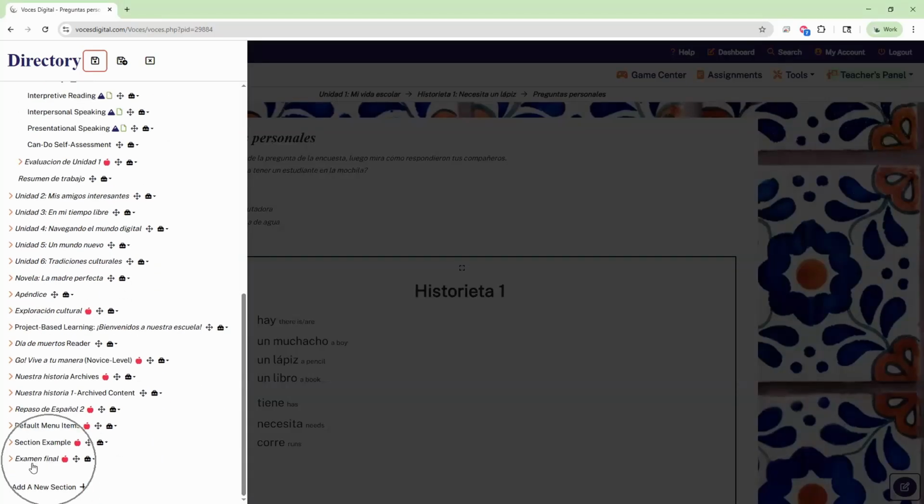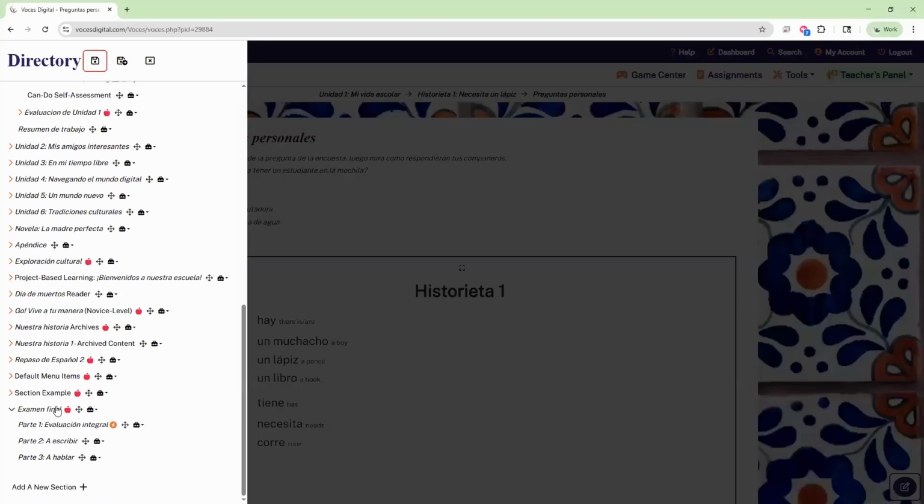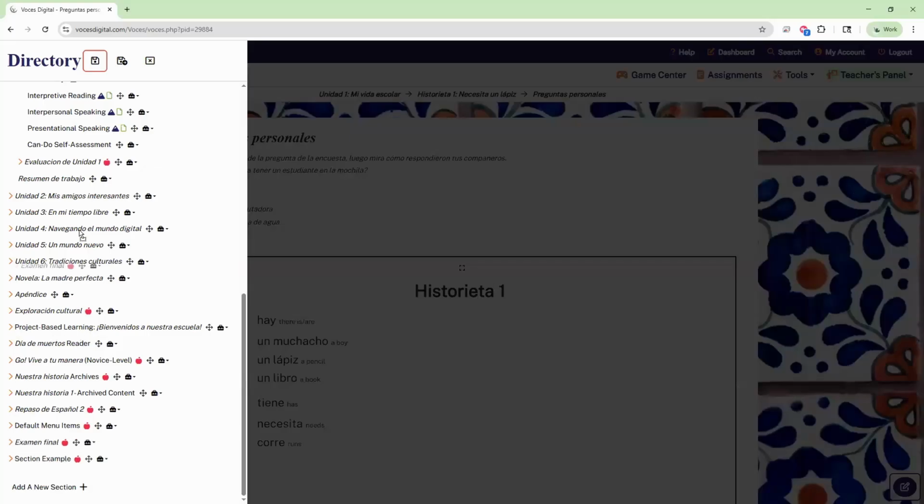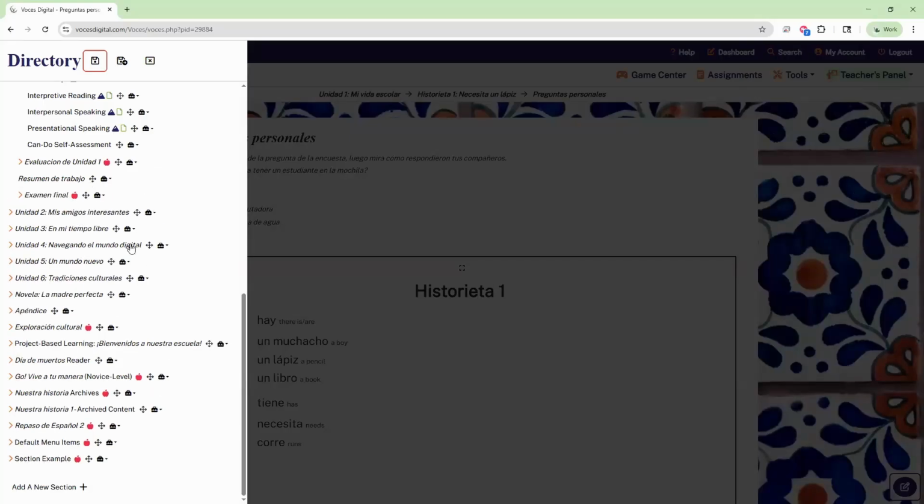And again, it's going to add that all the way down here at the bottom. So the final exam is added at the very bottom of my directory. Again, real easy though. If I wanted to move it up, I just click and drag and I can move that around pretty easily.